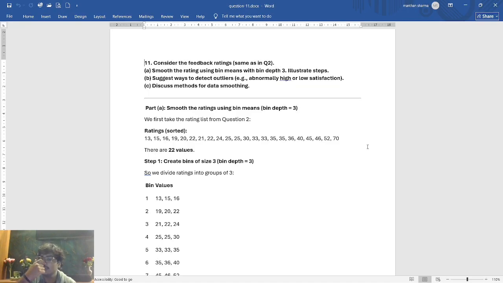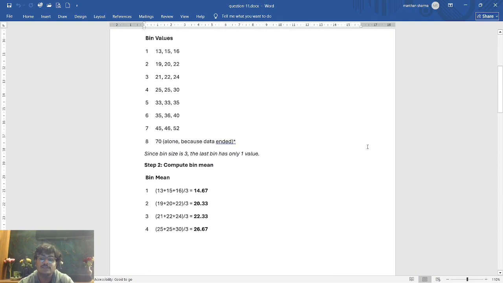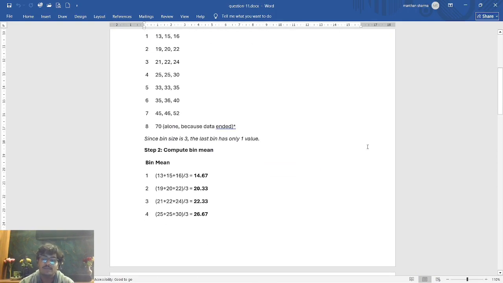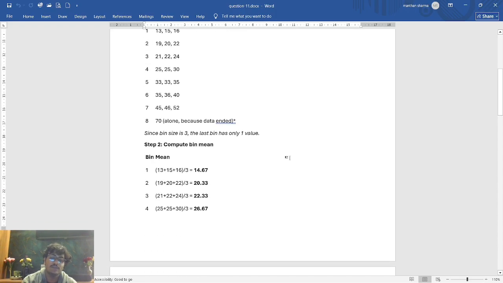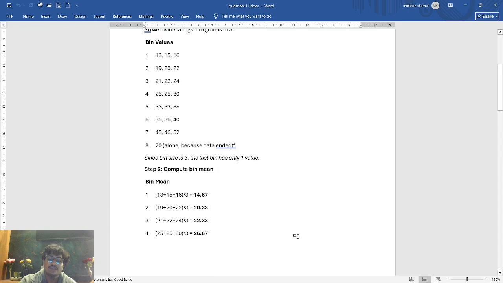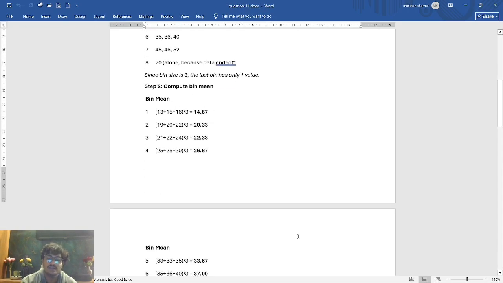For bin mean smoothing, let's take a set of sorted feedback ratings. Our goal is to smooth these values using bin mean with a bin depth of 3. Create bins. We divide the values into groups of three: 13, 15, 16; 19, 20, 22; and 21, 22, 24, and so on. The last bin has fewer values because the data ended.